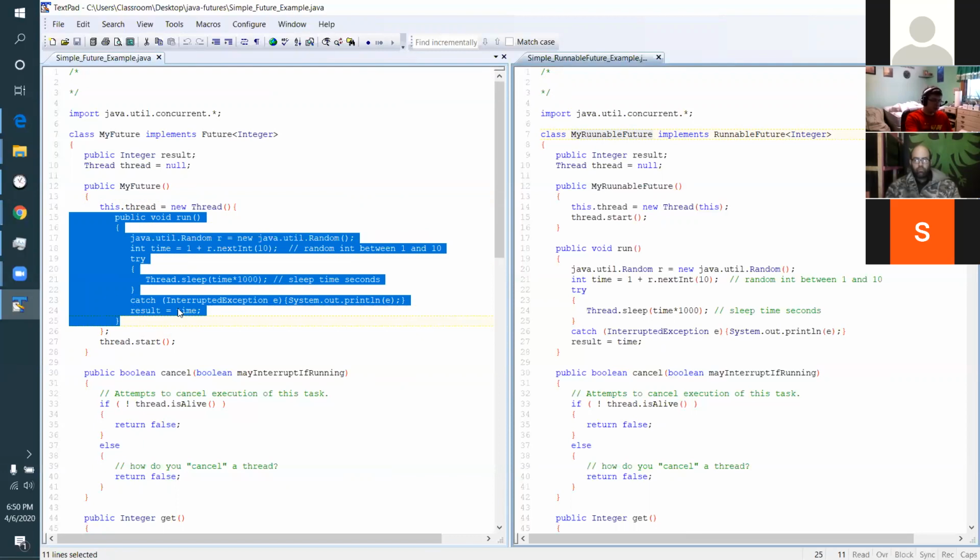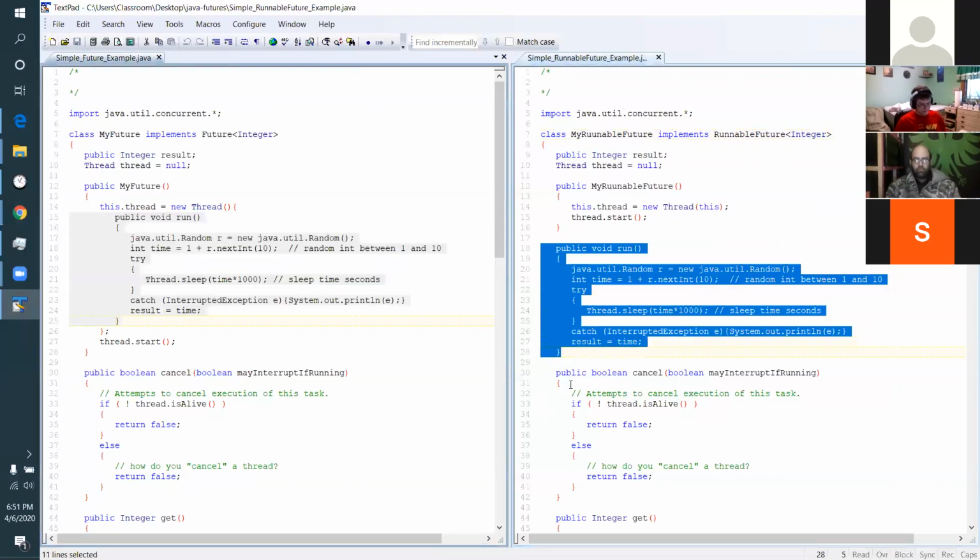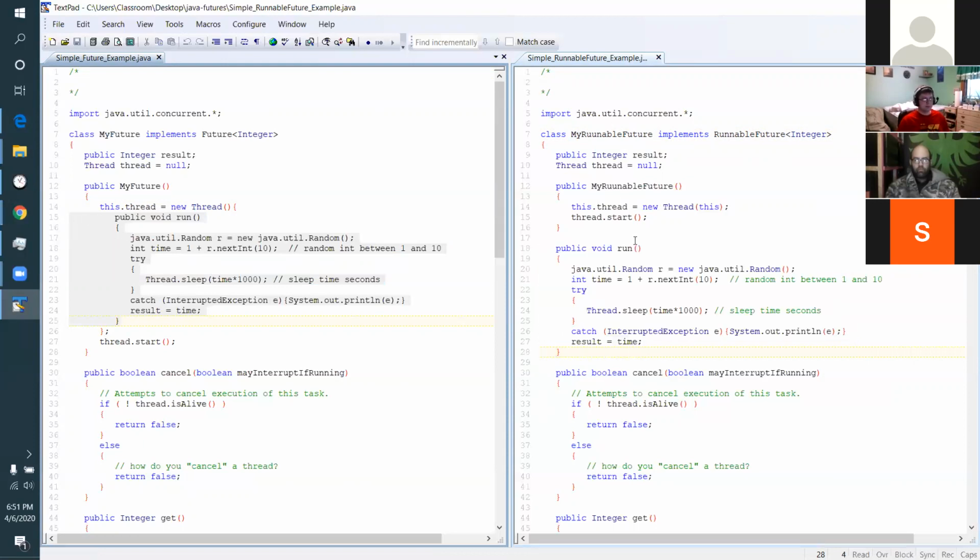A thread is something that implements the Runnable interface. A runnable future takes the usual interface of a future and adds the run method to it. So for the runnable future, I take this run method and just make it a method in the future. I pull this run method verbatim out of this one and put it in here. Then when I want to create my thread, I say new Thread(this), because now the future itself is a runnable object. So I can wrap a thread around the future. This makes it explicit that I'm wrapping a thread around the runnable future.